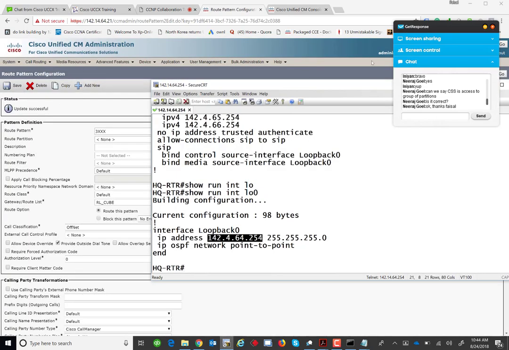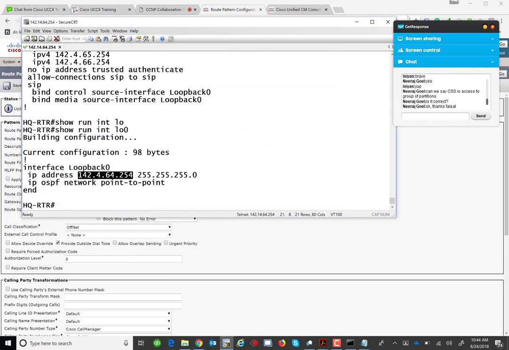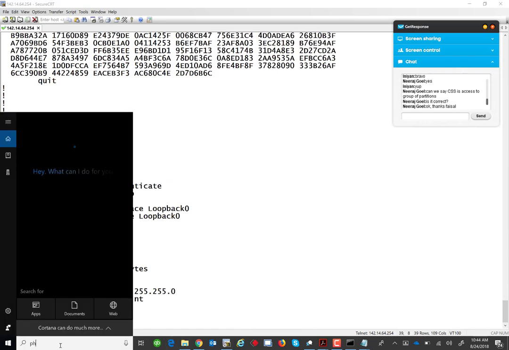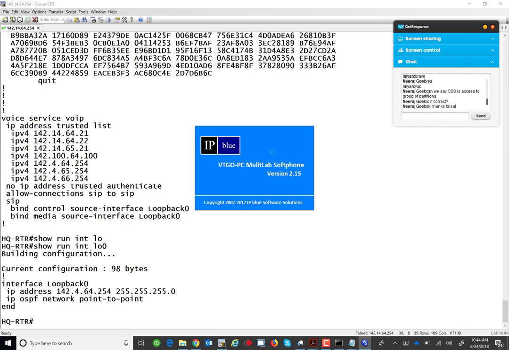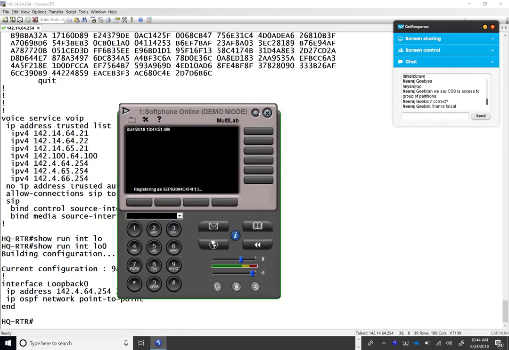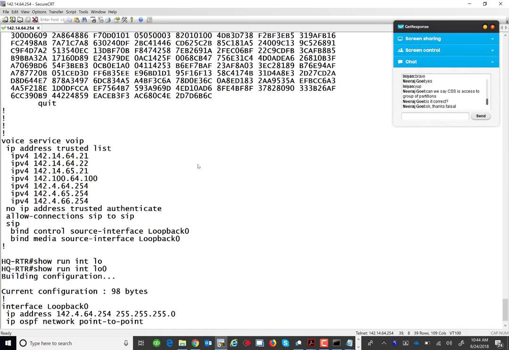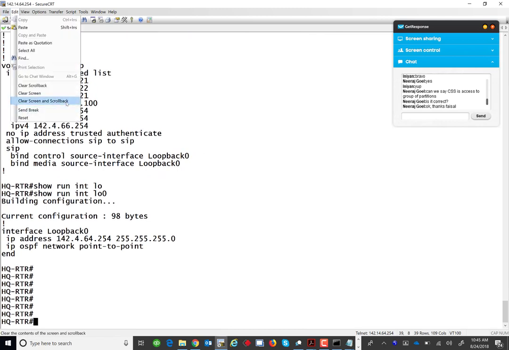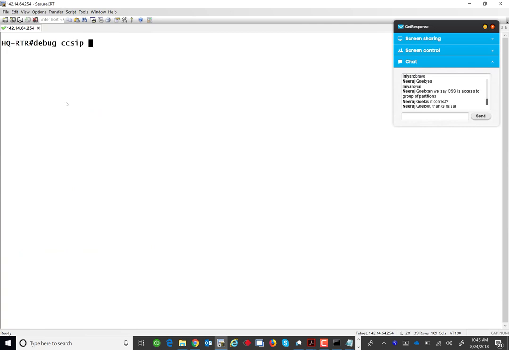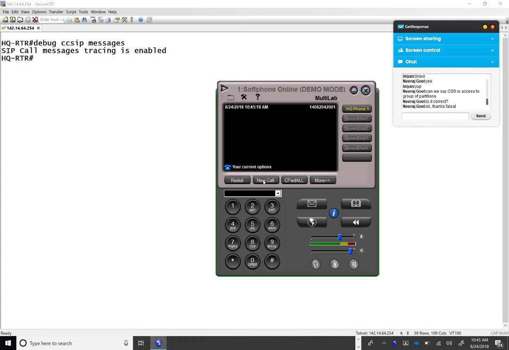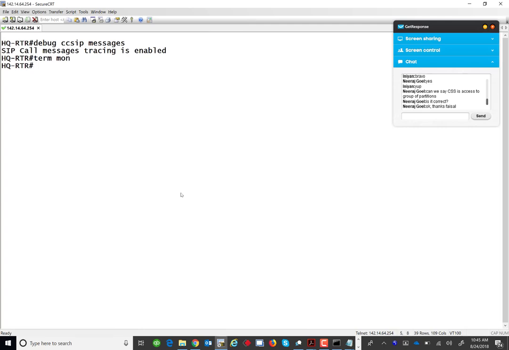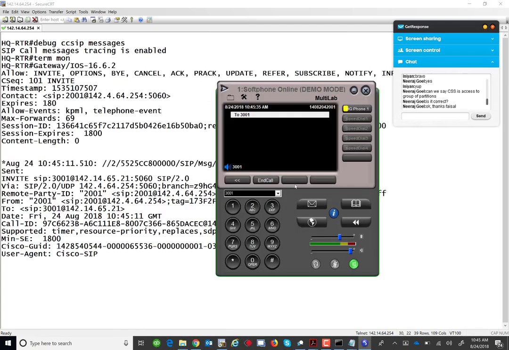Okay, now, without going any further, I'm going to do a quick call and troubleshoot it. I know the call will fail, perfectly fine. I'm going to make a call from HQ phone 1, and I want to see if the call hits the router. There's a debug command you can type on the router. Let me clear the screen. It's called debug ccsip messages. This allows us to troubleshoot SIP traffic. We're going to dial. What number am I going to dial? 3001. Okay, so there you go.